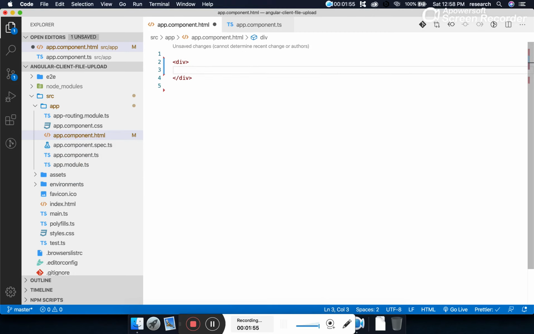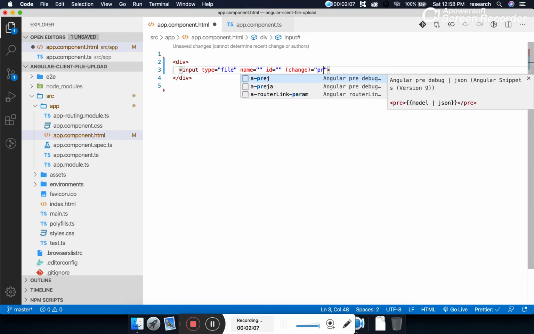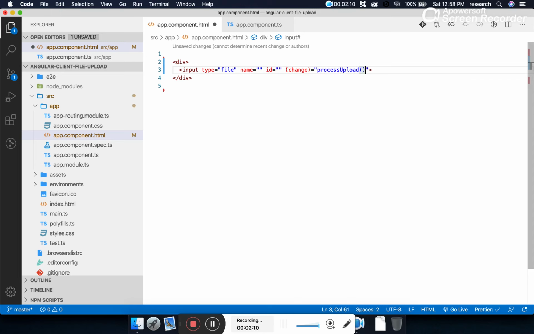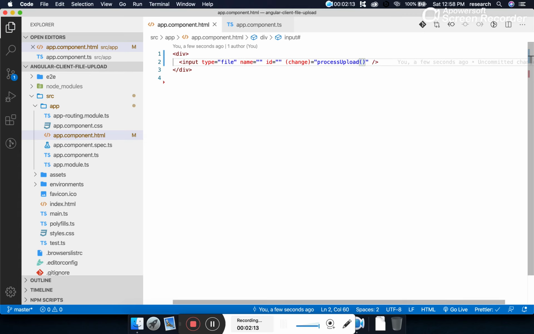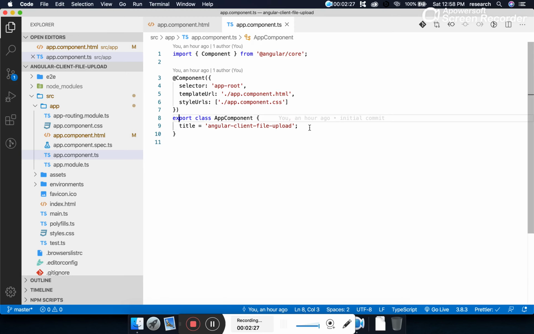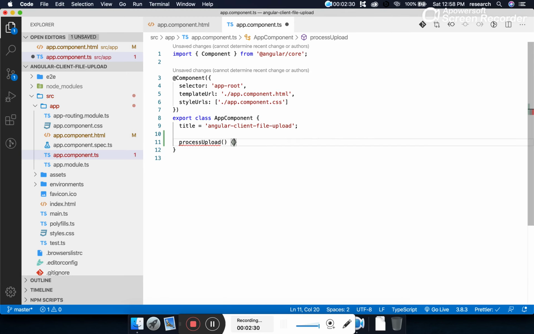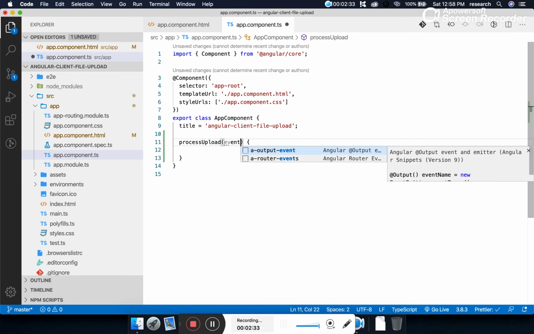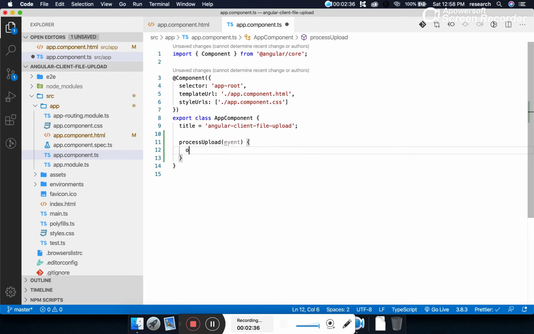Now I will give an option to upload an image. Let's create a file input tag, and here we will listen to the change event and call processUpload. I will be sending the keyword $event, a predefined keyword which we can listen to in our tag. So we have to create this method processUpload in app.component.ts. It accepts one parameter called event. Let's print this value.